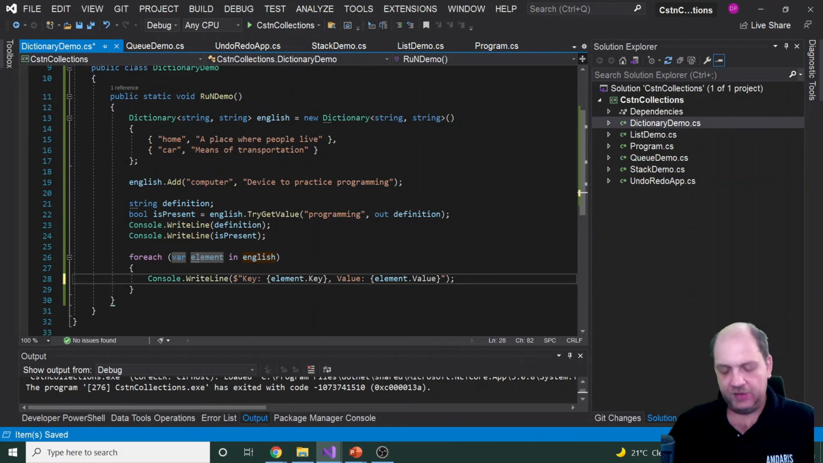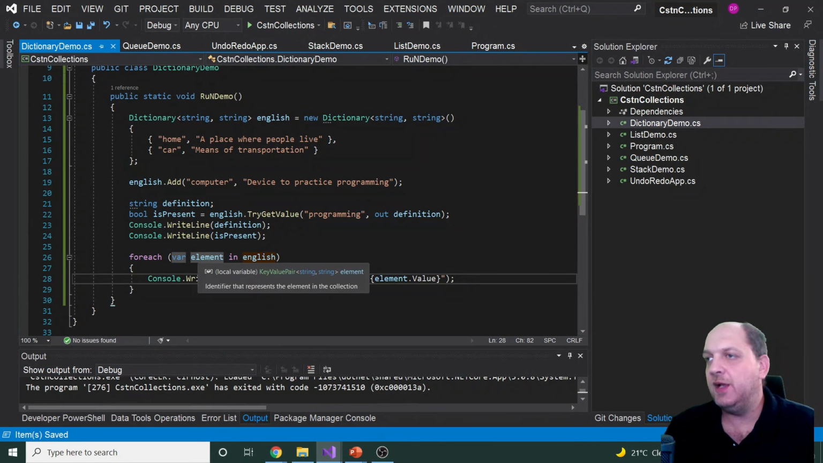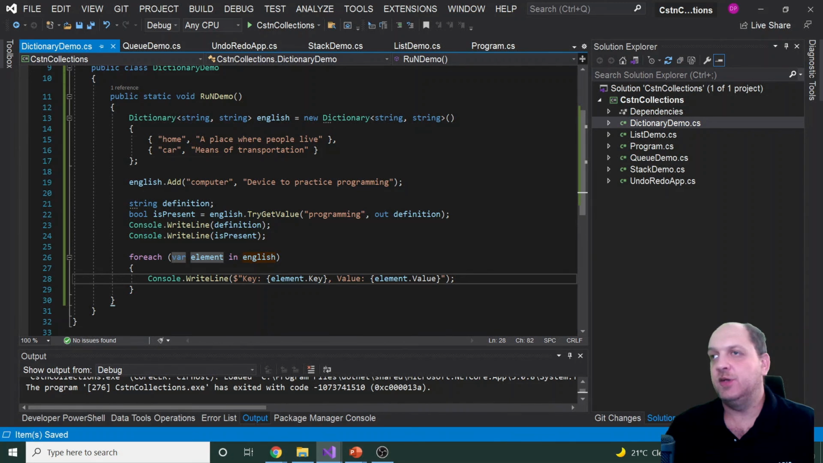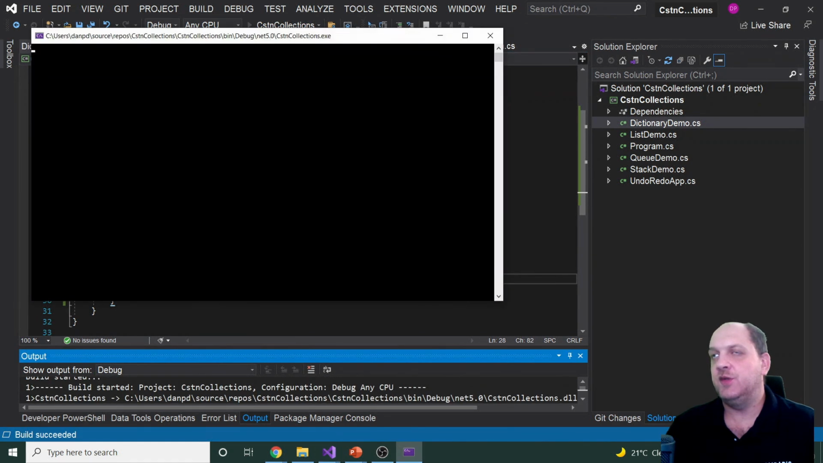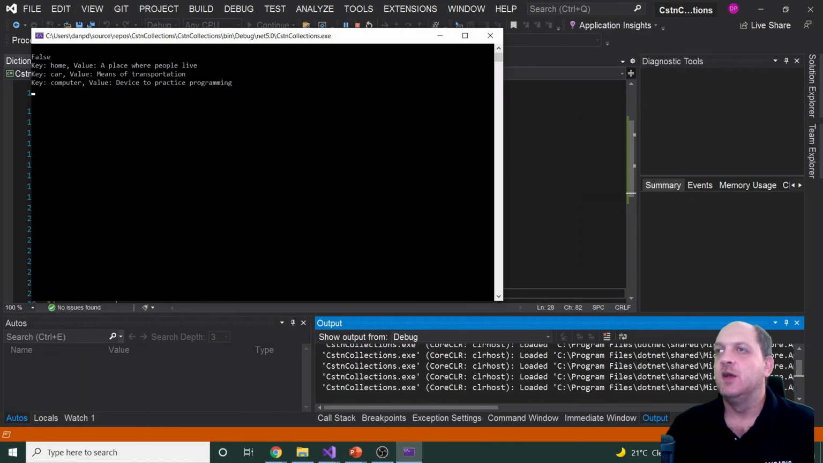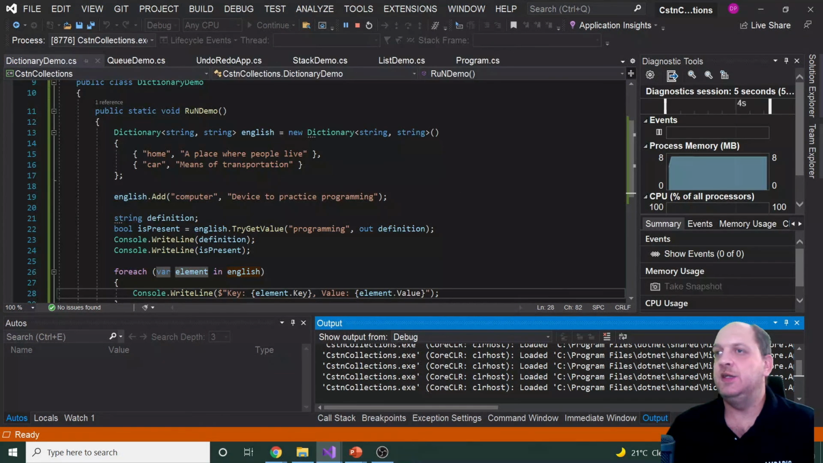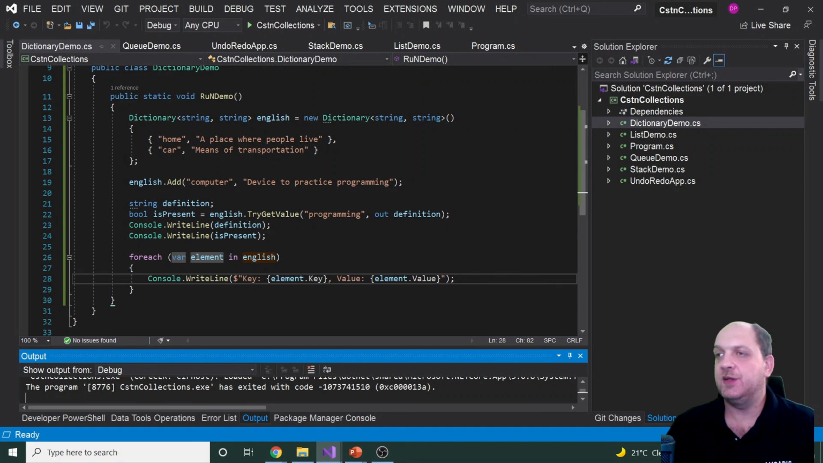So the idea is that if we hover the mouse over element, we see that it is actually a KeyValuePair. So this means that inside this foreach loop, when we use the element, we have this Key property and we have the Value property. So in this case, we can print to the console, for instance, each key and the value of each element. So if we run this, it would do exactly the same things that it did previously, but in this case, it also just prints out all the keys and the values that we have in that current dictionary.